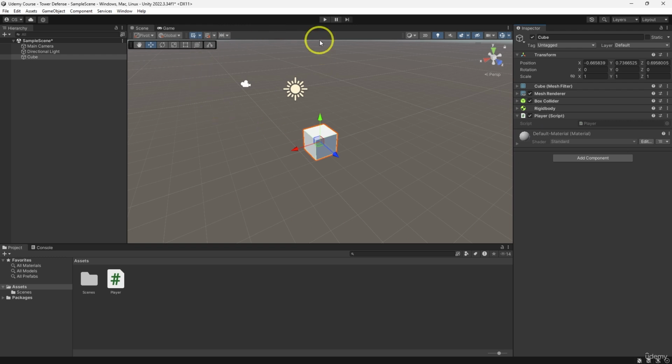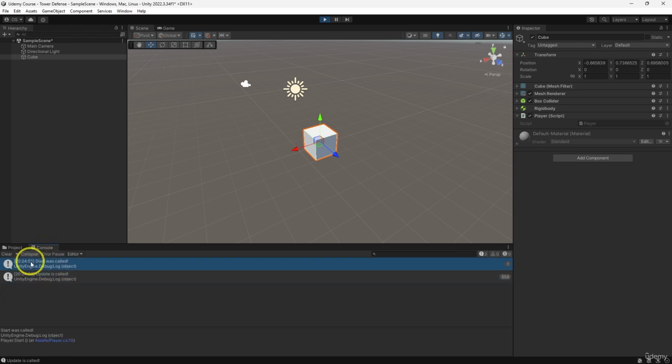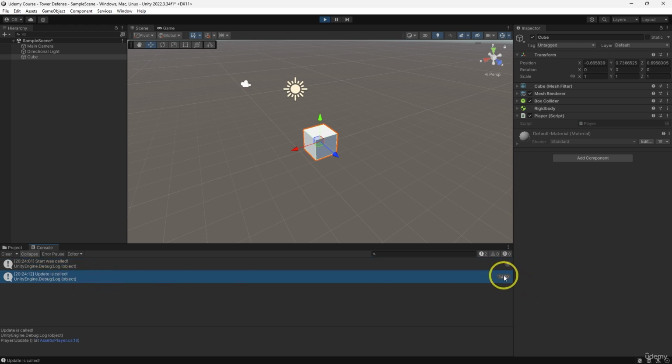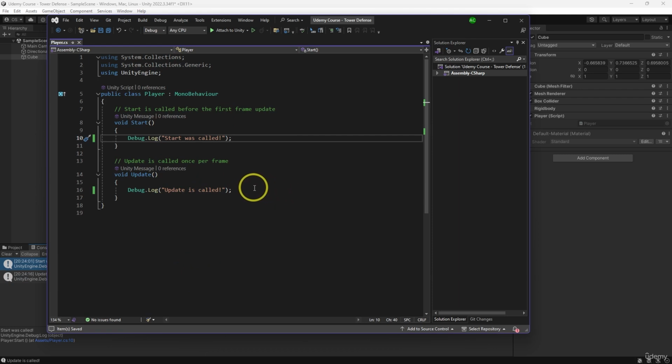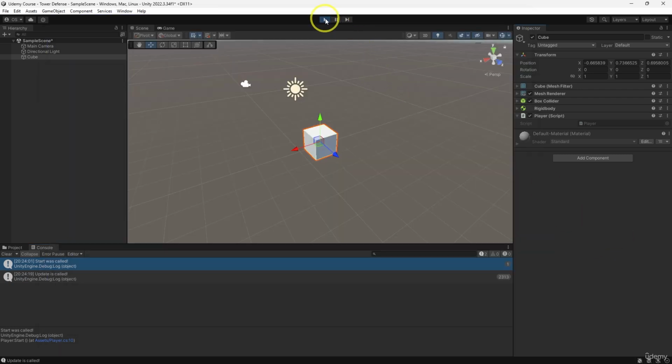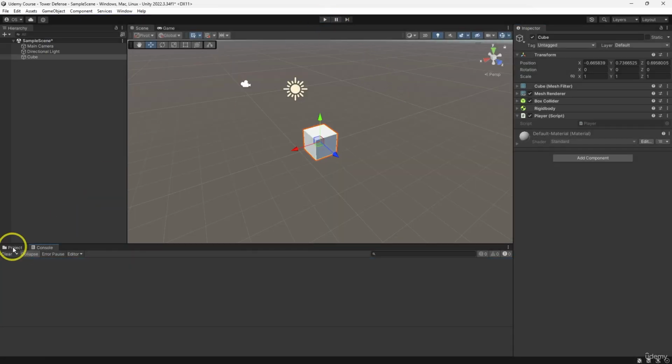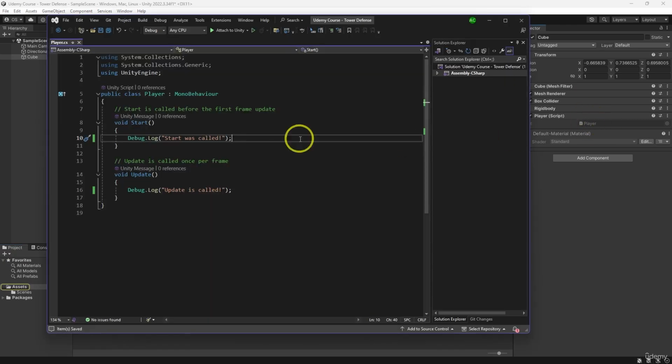Back in Unity we need to go to play mode and make sure you have a player script on the game object, or otherwise it will not work. Then in the play mode, if we go to console, we can see that start was called, it was done only once, and then update is called all the time, even now. So as I said before, you can use start to do something once, and you can use update to do something all the time. Now let's stop the play mode, and let's go back to script.